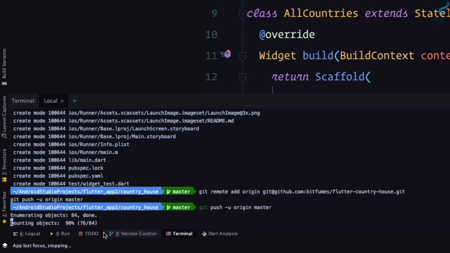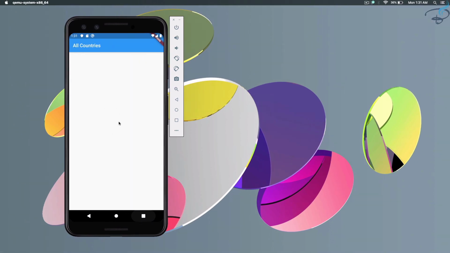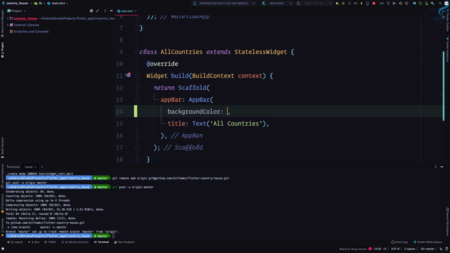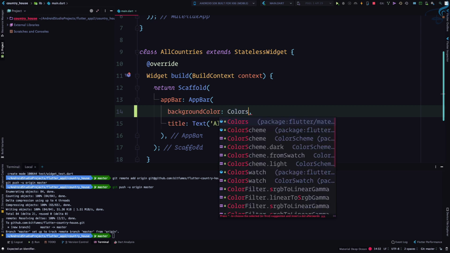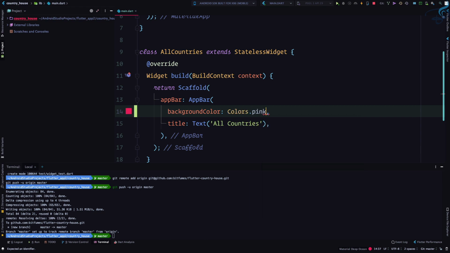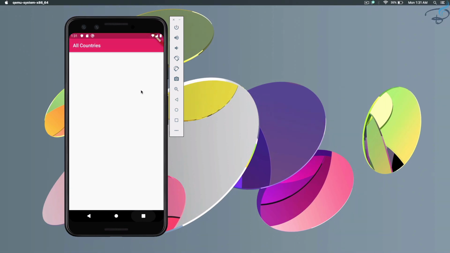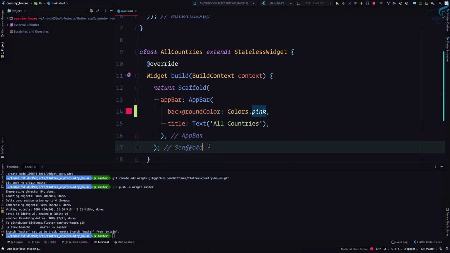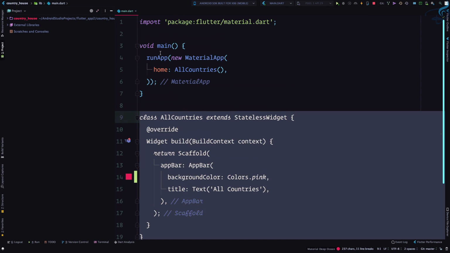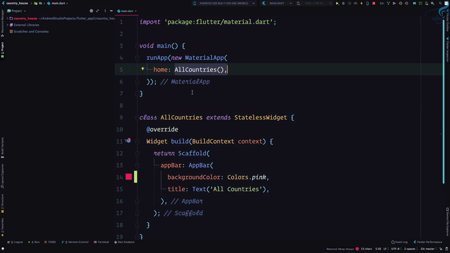You can see our application is built properly, and we have this AppBar. The AppBar is blue colored, so you can change the color. I will say backgroundColor, and everything has to be in a class of Colors. So Colors dot, let's say pink, and how about this? Cool. It now has a pink color.